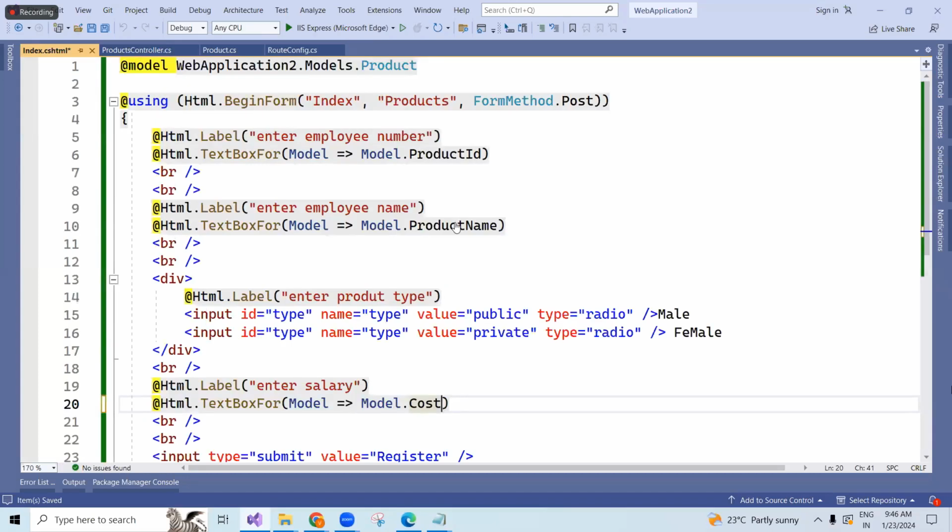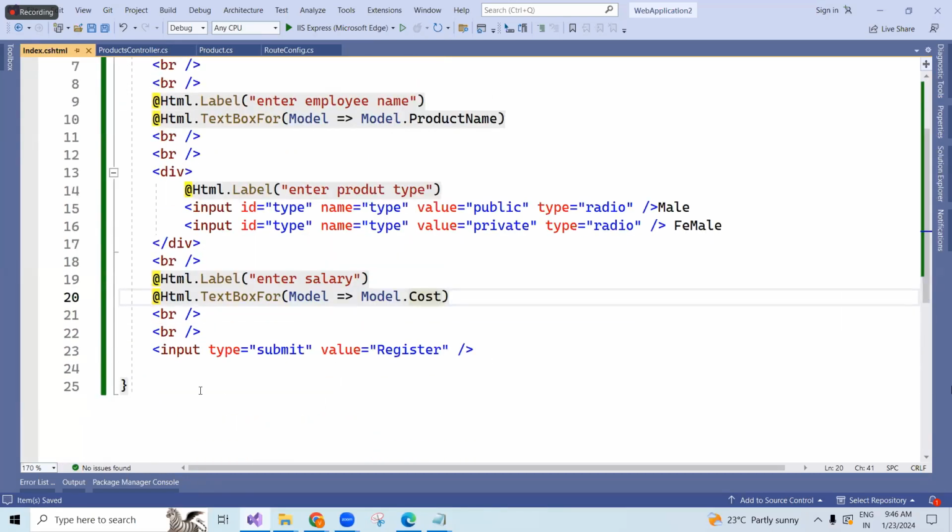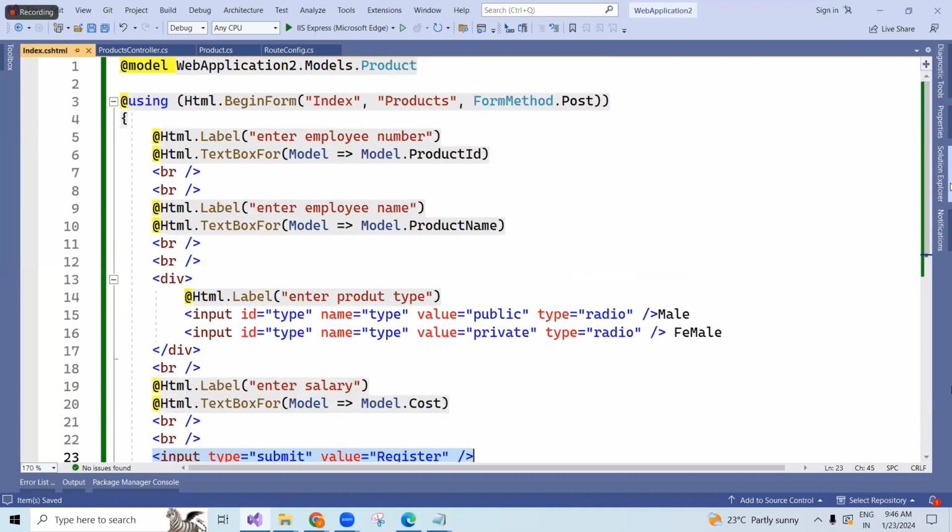Now, anything we are missing here? Are we done? And finally, what? Submit button. See, input type equal to what? Submit. Okay. So what we are doing here? Simple. This line, controller name. What is this one? HTML dot.